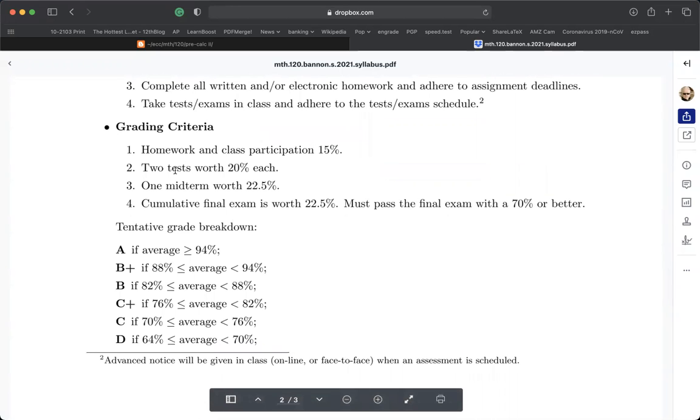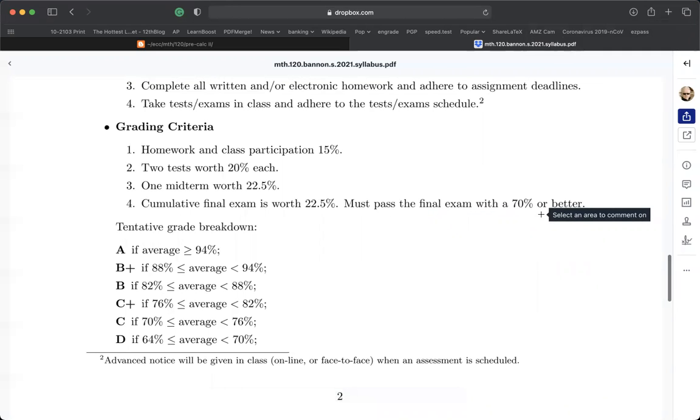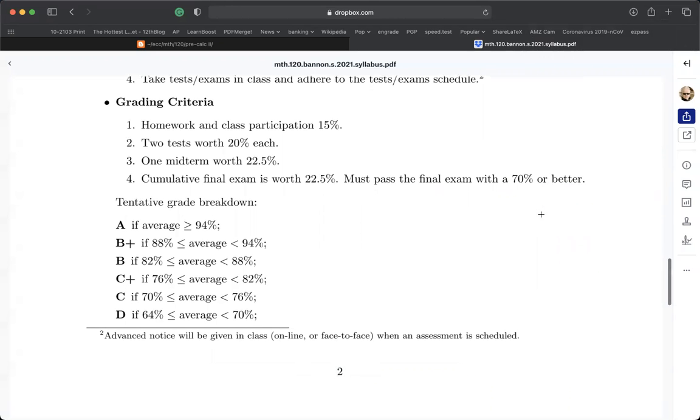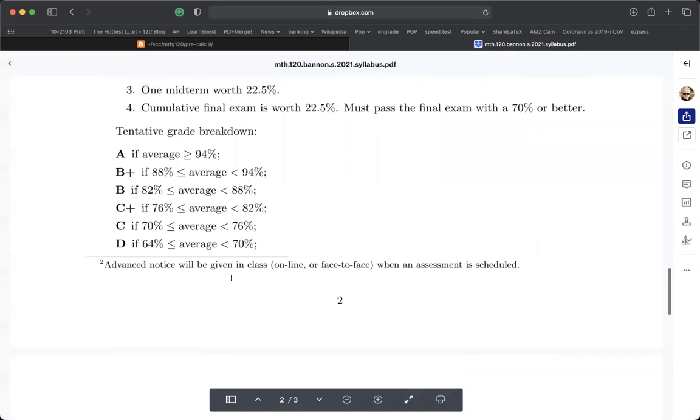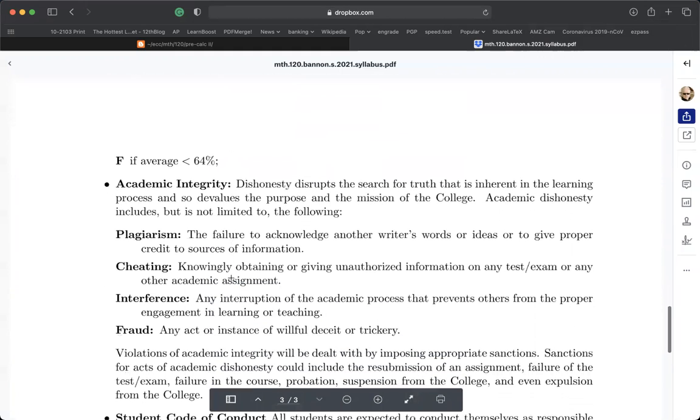Grading criteria: homework and class participation, 15% of your grade. Two tests are worth 20%; we call them test 1 and test 2. One midterm worth 22.5%. A cumulative final exam worth 22.5%. You must pass the final exam with a 7% or better. You should be able to do that if you're following along. Tentative grade breakdown, and so on. You get a grade at the end of the semester.